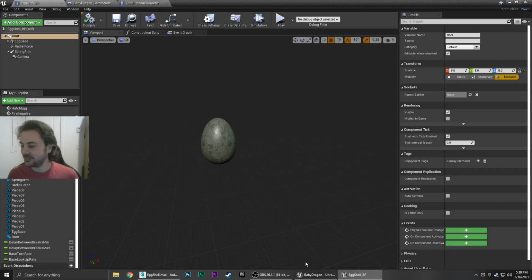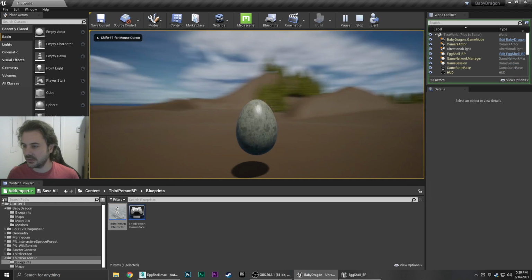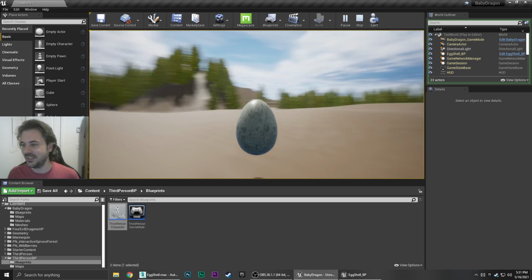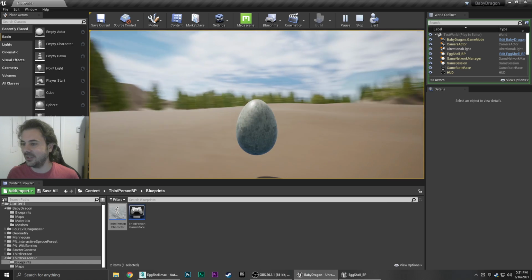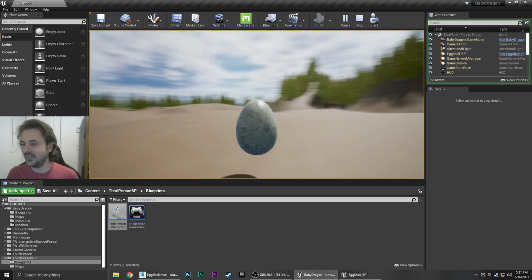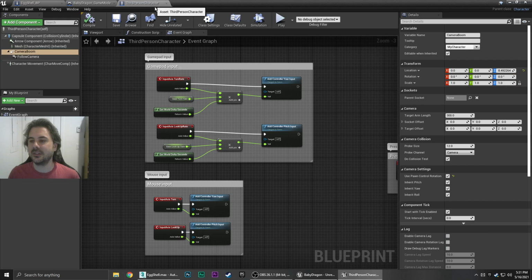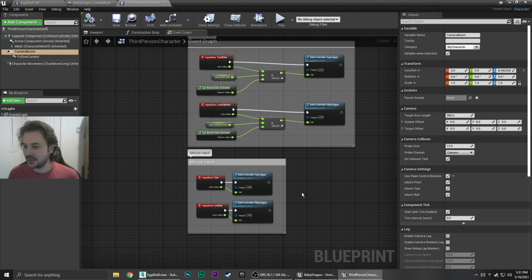But this is the problem with, and this is actually, so this is funny. We're actually moving our egg around the world, not our camera. I should probably look up how to do a free look.